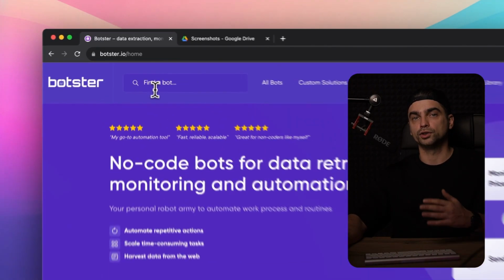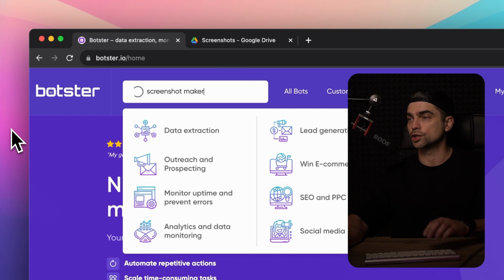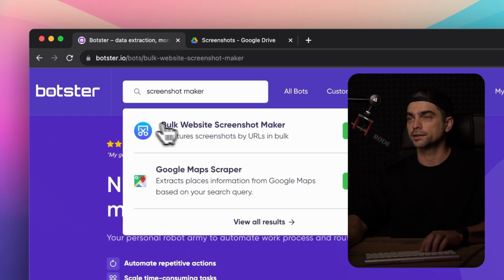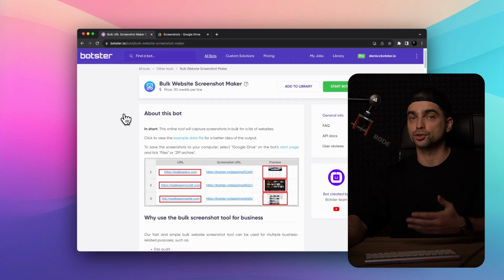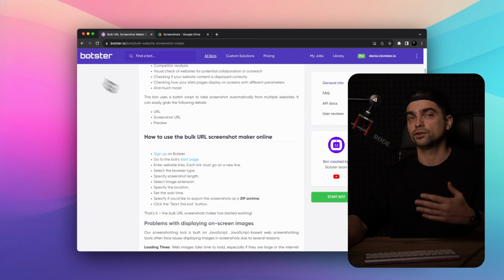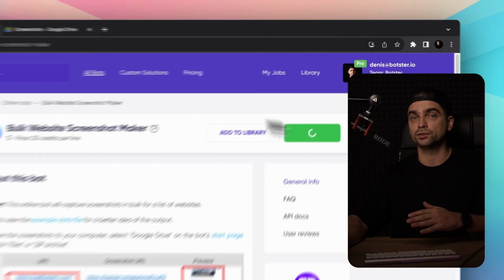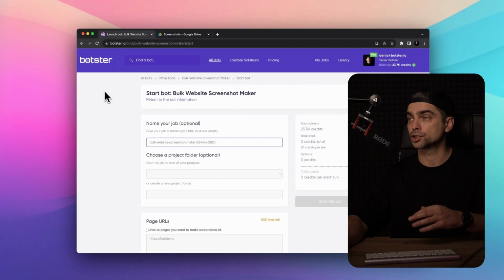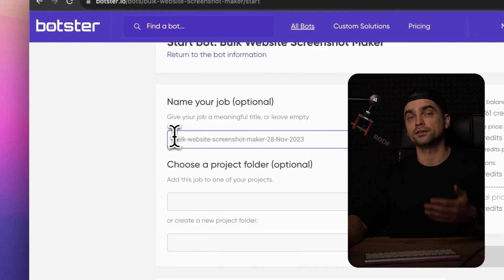Now let's get started. To kick things off, let's head over to Botster and use the site search function to find the screenshot maker bot. Here it is. Click on that. Once you're on the bot's information page, you can either read up on the details or click the green start button to get going. Given you're watching the video, I'll skip the reading part and head straight to the bot's configuration page. This is the page where you configure the job that the bot will create for you.